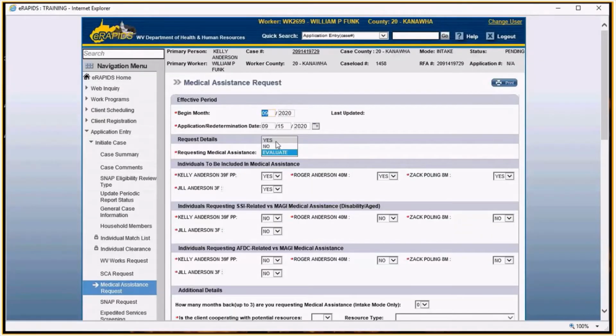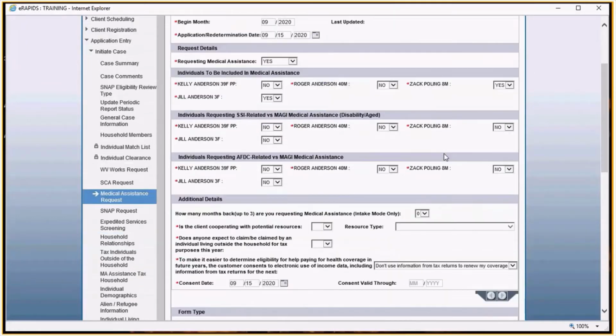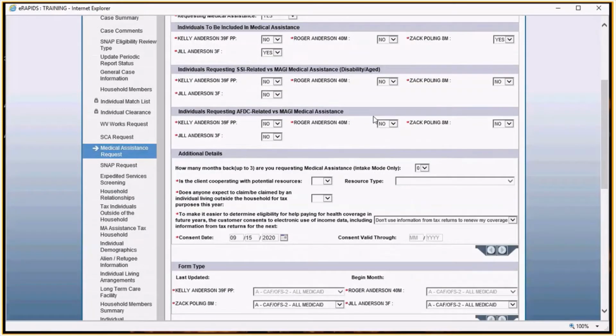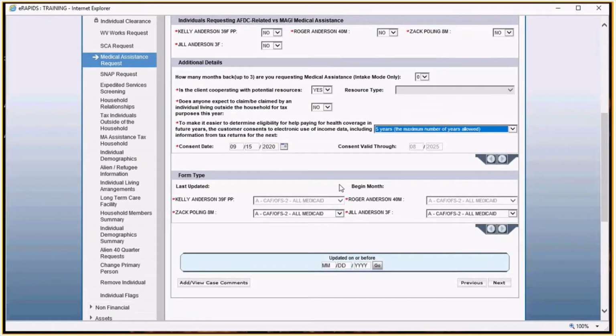So now remember, they're only requesting medical for the kids. So we're going to say no to them, to the parents. And I'm going to leave the AFDC-related alone right now because I want to show you what you're going to look for. Okay? We don't want this backdated. They are cooperating. Nobody outside the household is claiming them. And they said, yeah, go ahead and use it for 5 years.